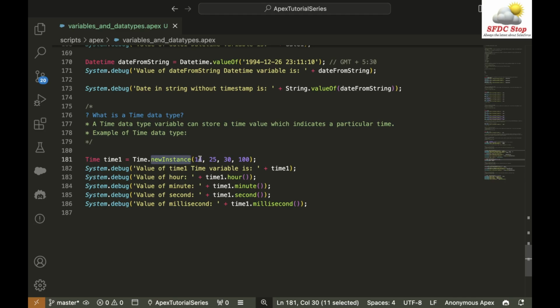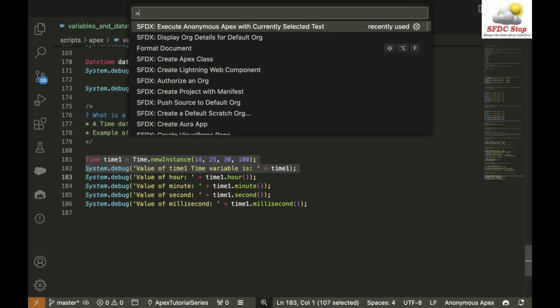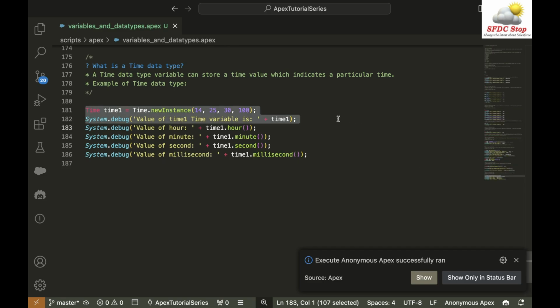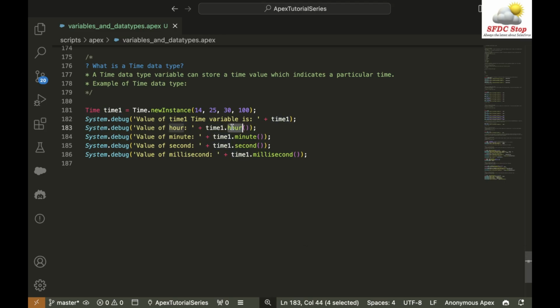So time is nothing but number of hours, number of minutes, number of seconds, and number of milliseconds. So if I execute this code, here you can see the value of time1 time variable is 14 hours, 25 minutes, 30 seconds, and then 100 milliseconds. Similarly, if you have a time variable already and you want to get the hour from it, or a minute from it, or a second from it, or the millisecond from it, that also you can do.